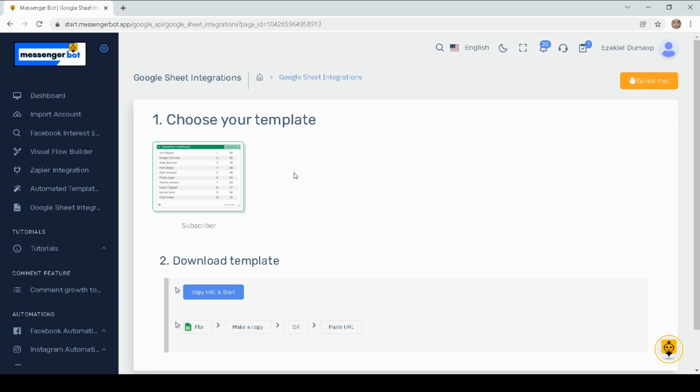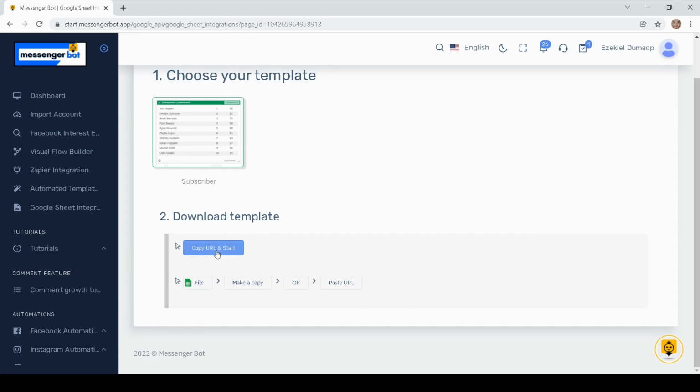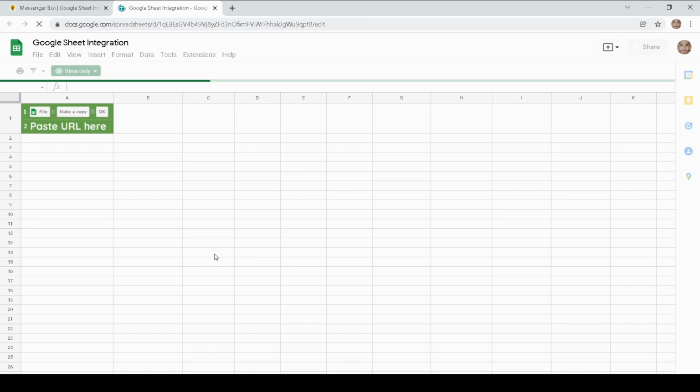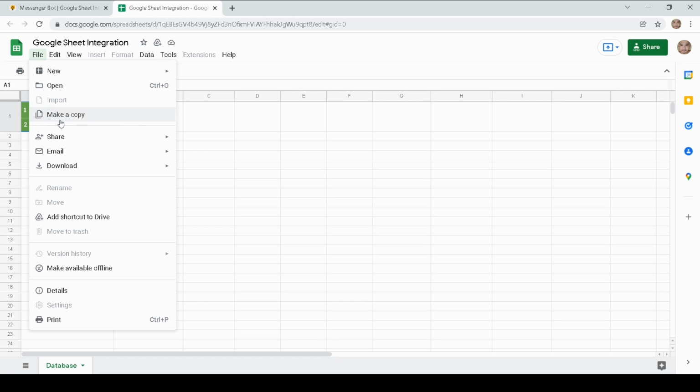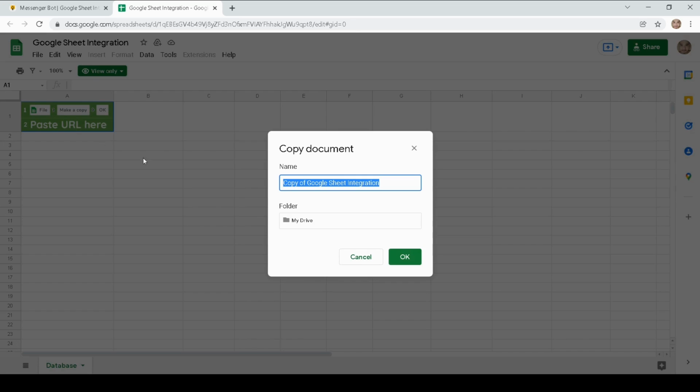Now, once you select the template, click the copy URL and start here. This will open a Google spreadsheet. Now, once you're here, just click File, then select Make Copy. You can name your document if you want, then select OK.